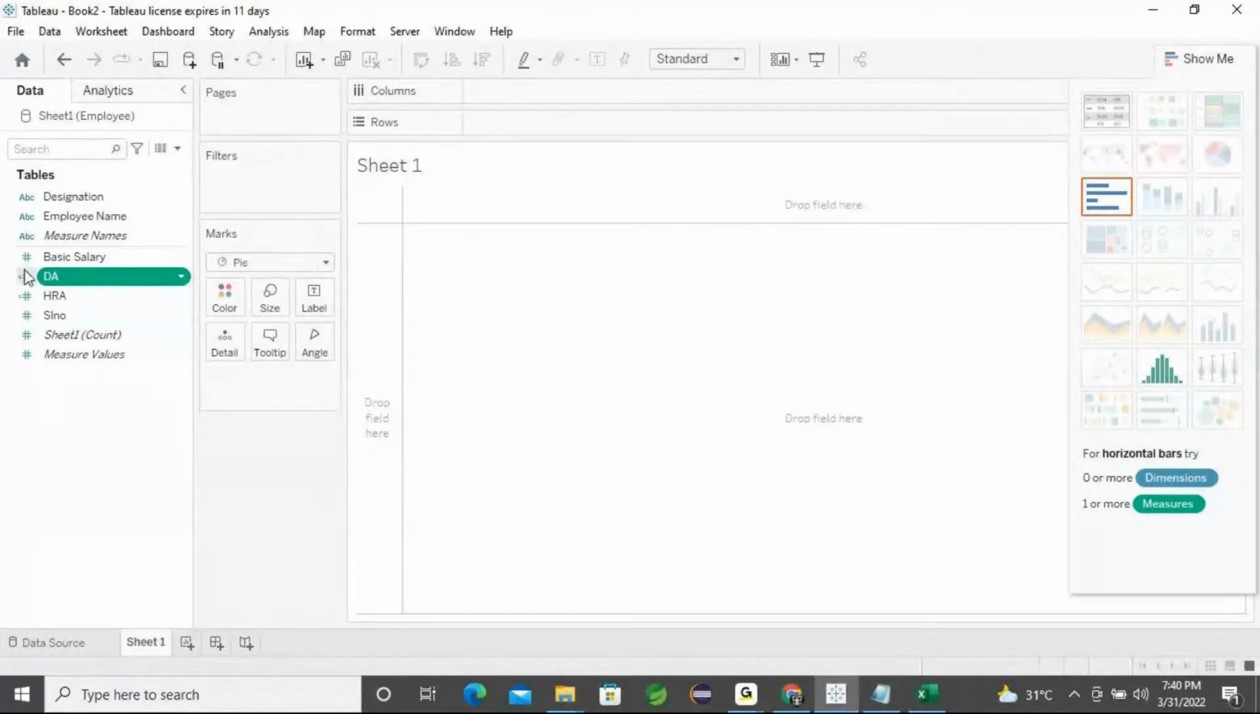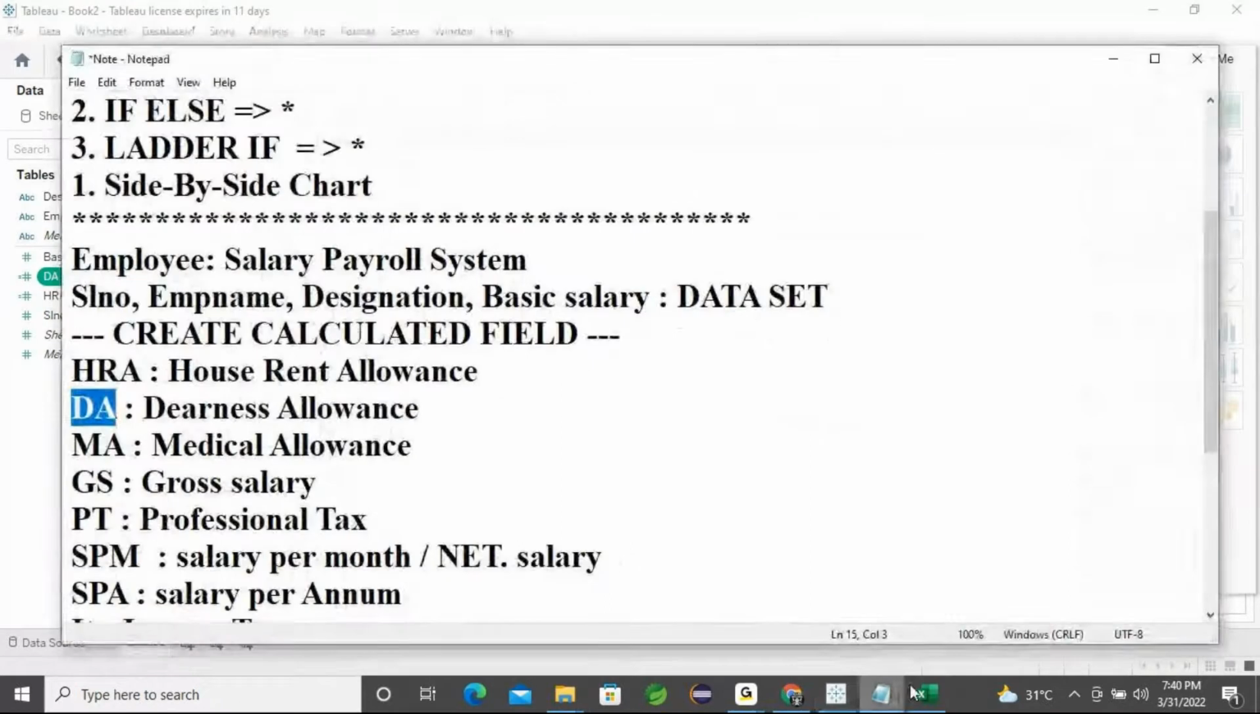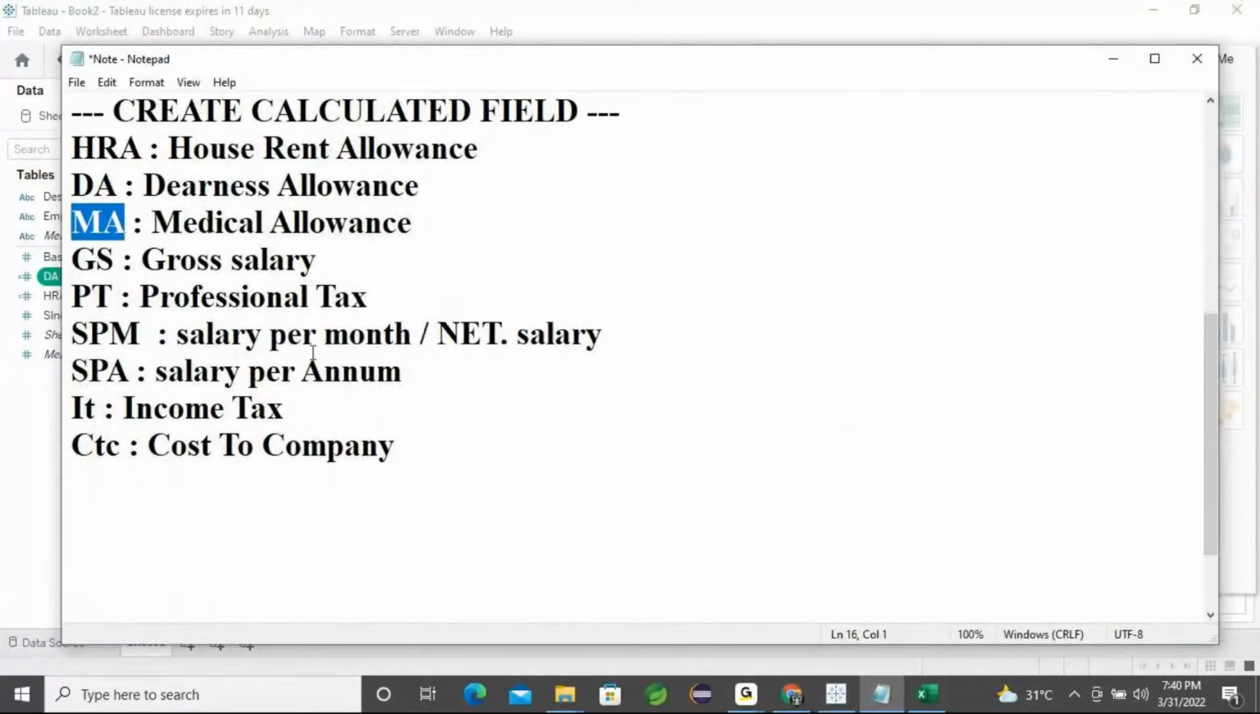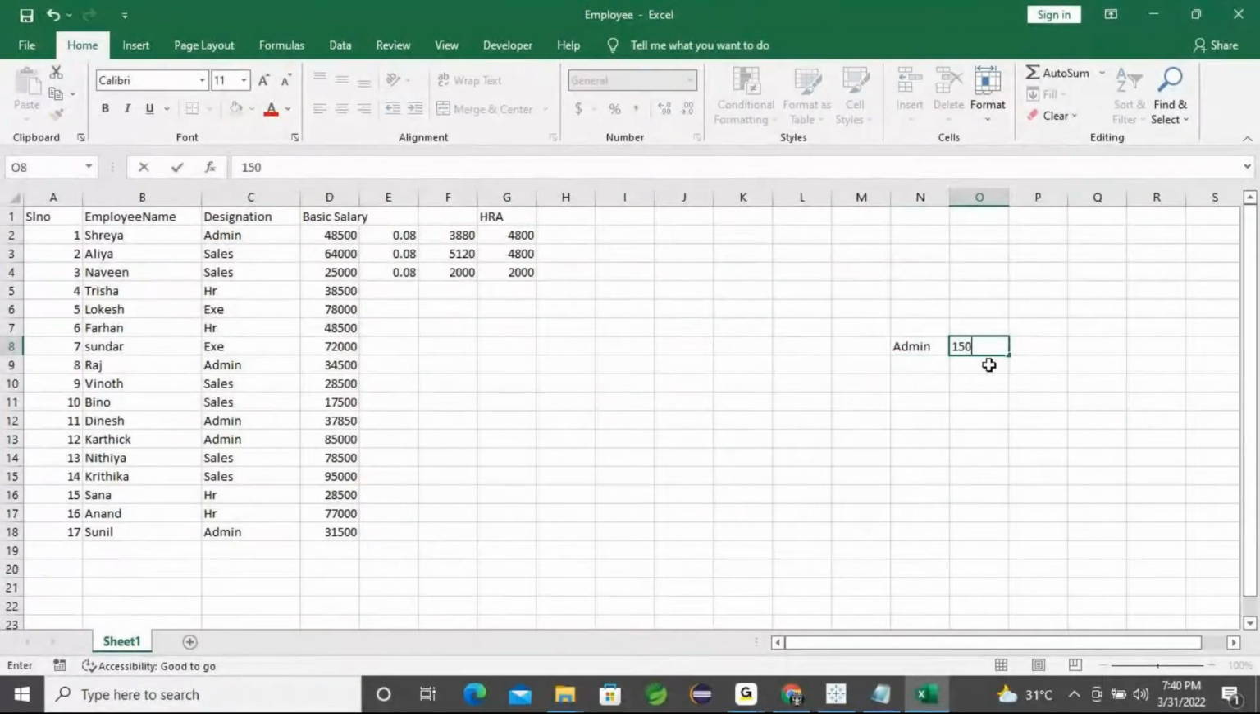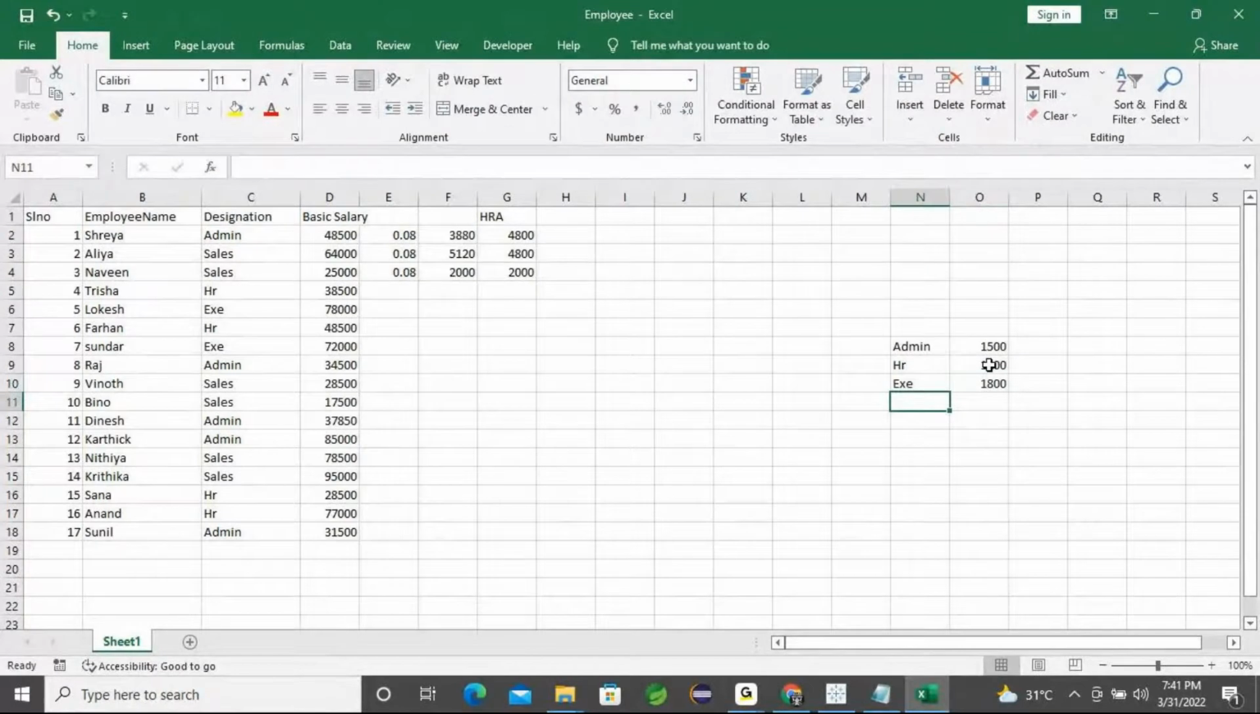In the same way, the equal operator is applied before the hash symbol. Next, we have to do the MA, medical allowance. How can we create it? Let's start here. For the people in admin, I will give some value, for example 1500 rupees. For the HR department, I will give 1200. For executive people, I can make 1800. Last one, for the sales department, I can make 950. Just numbers, just for assumptions. Based on the department, I have to apply the values.